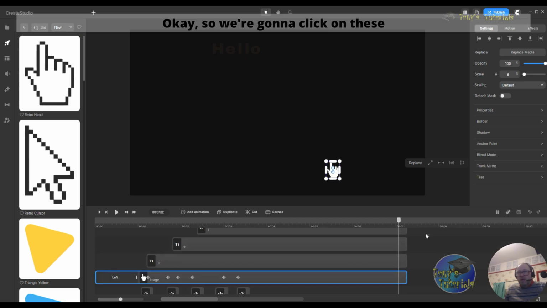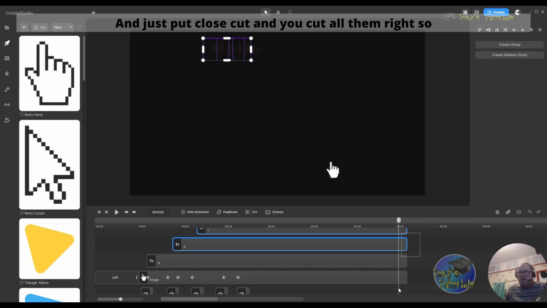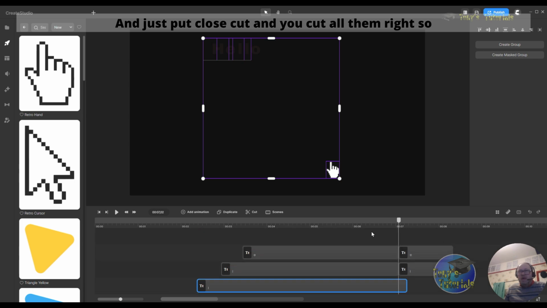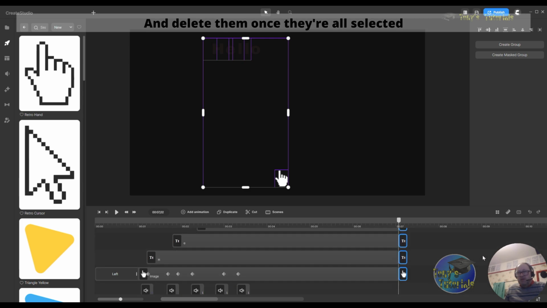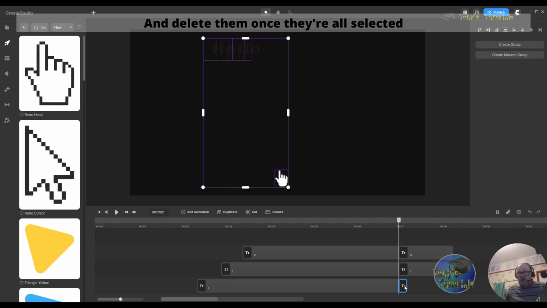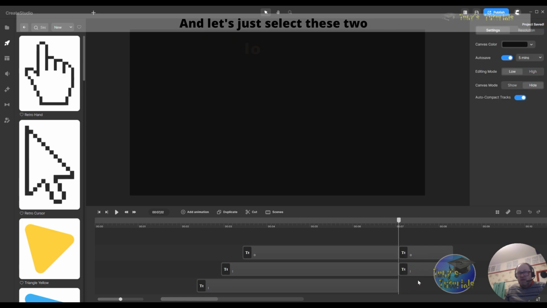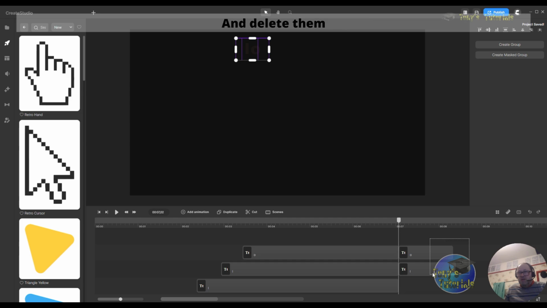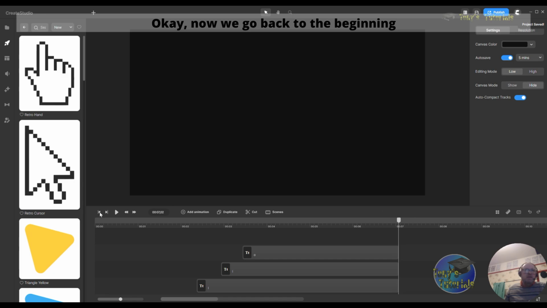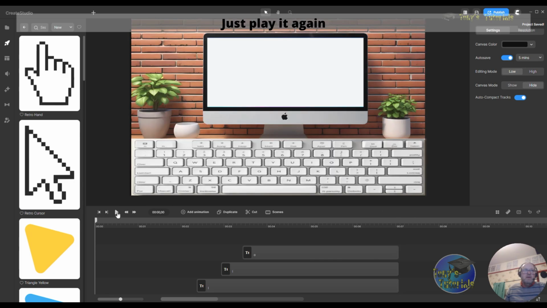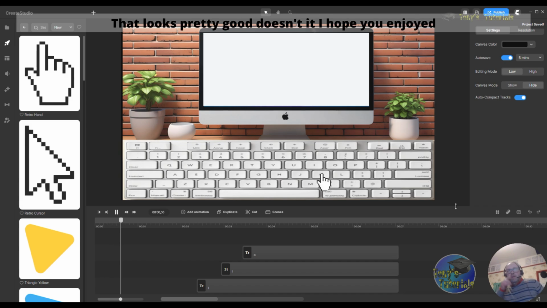Okay, so we're going to click on these. And just put cut, and you should cut all of them. Right, so once you've got all of them cut, you can delete the ones there that are all selected. And let's just select these two and delete them. Okay, now we go back to the beginning. Just play it again. That looks pretty good, doesn't it?